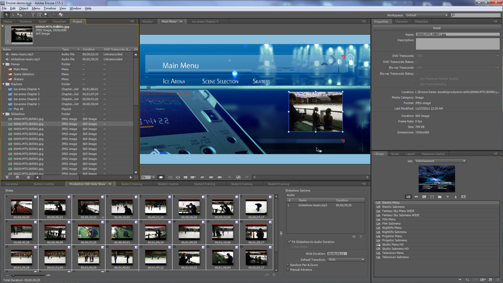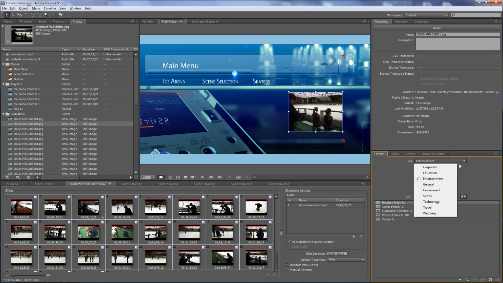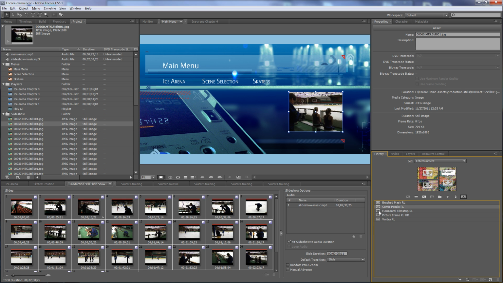If you want to put a replacement layer into a menu, you can always go over to this replacement layer button down here in the library panel. Click on that, and each group of templates, like this is the entertainment group as opposed to the general or corporate or something like that. Each group has its own set of replacement layers that have effects associated with them. If you click on it, you get a sense of what those effects look like.